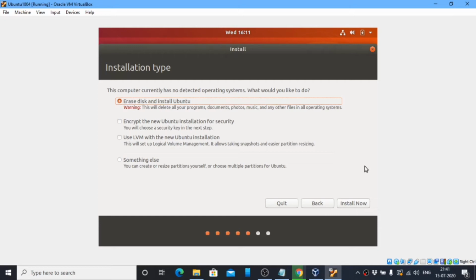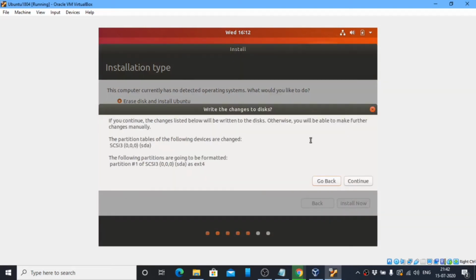But in case you are partitioning Windows 10, then don't use this option. You can go for something else and we can try it. Now I'm just simply using erase disk and click install now. Okay, so now it is installing. It will be asking you a warning. So I'm just going to partition this hard disk. Do you want to continue? Yes, continue.